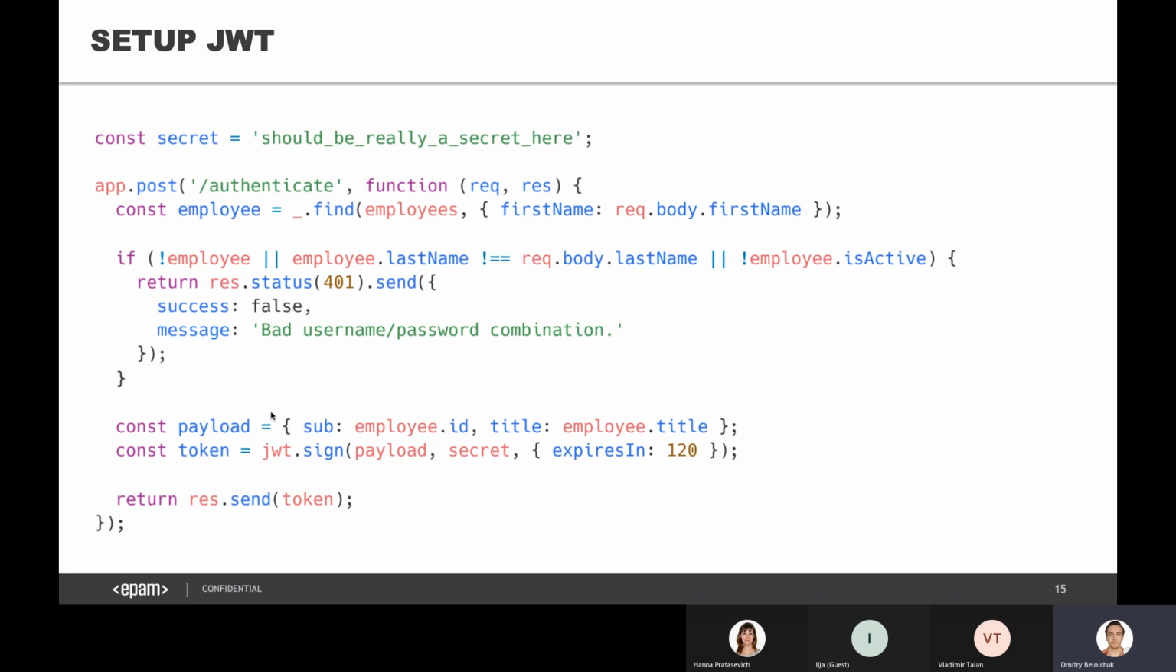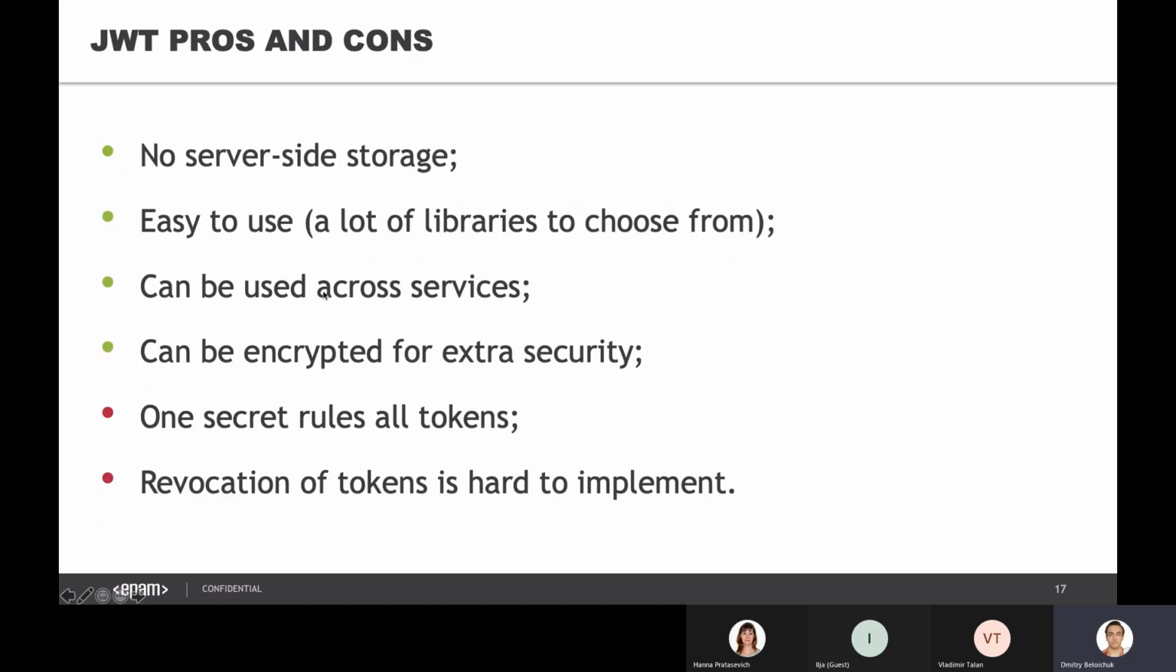So going back to Passport or any custom solution, there is no need for a key registry to compare that against. We need to have just a user registry to keep track of all the users that are using our application, but that is probably what we already have for other purposes. But for the tokens themselves, there is no registry, and that means that it cannot be violated. Easy to use, a lot of libraries fork from it. Can be used across services, can be encrypted for extra security.